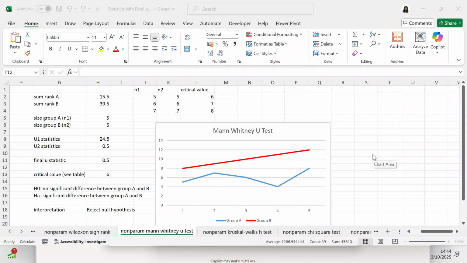In this video, what we're going to talk about is a nonparametric test, the Mann-Whitney U-test. This compares the medians between two independent groups. So I've got an example for you to work through.